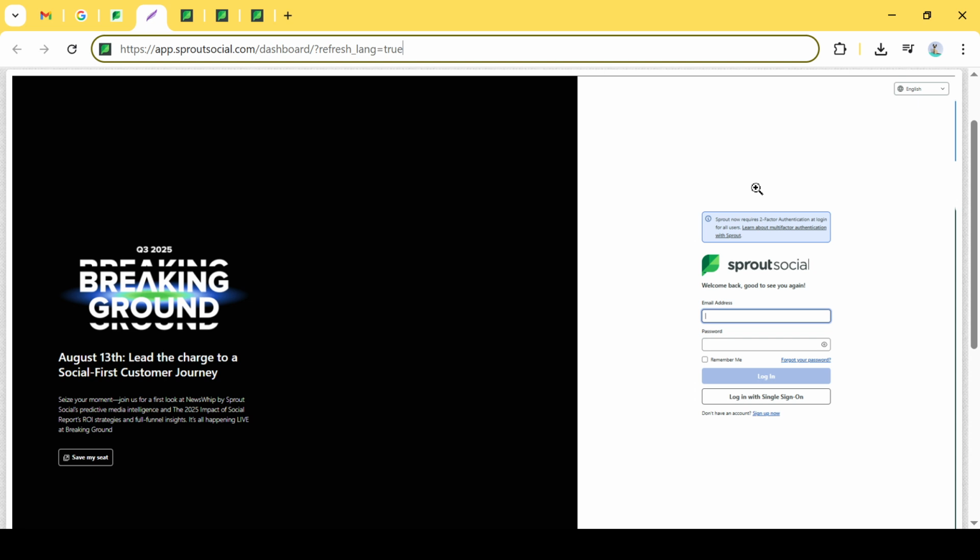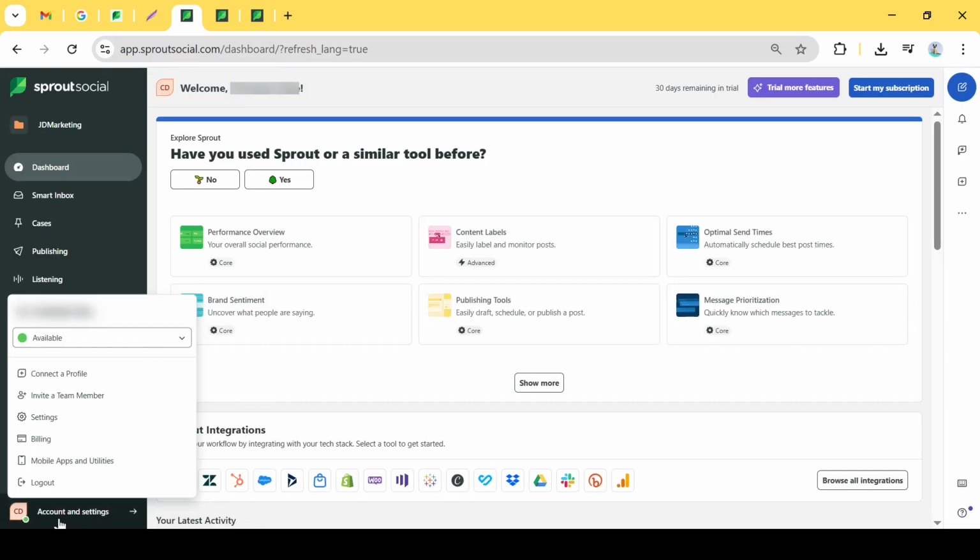After you've successfully logged into your account, direct your attention to the bottom left corner of your screen. Here, you'll find the Account and Settings section. Clicking here will open up a menu where you'll see the Settings option. Go ahead and select this to open a page containing various settings for your account.